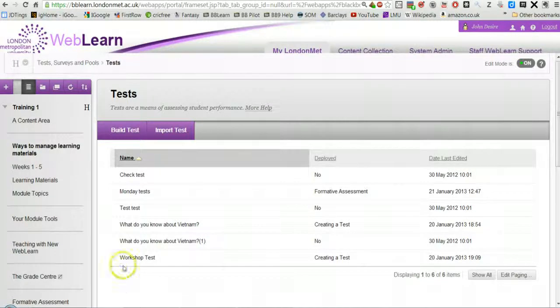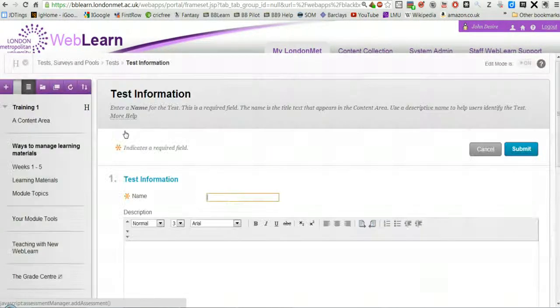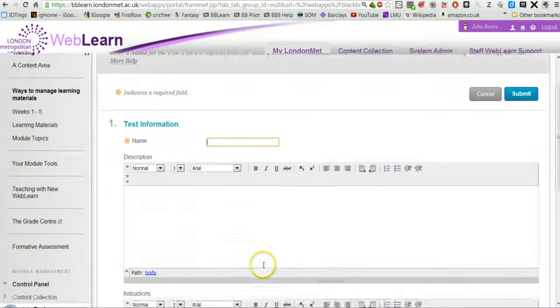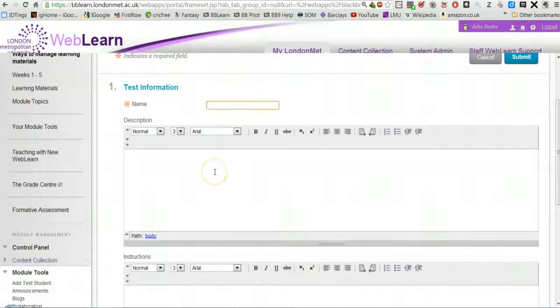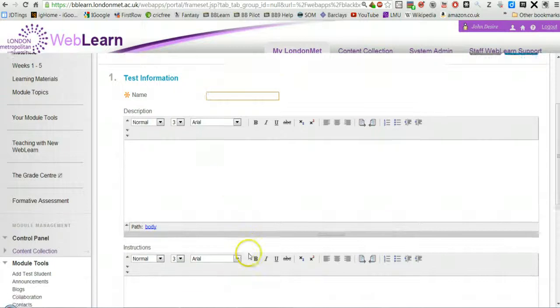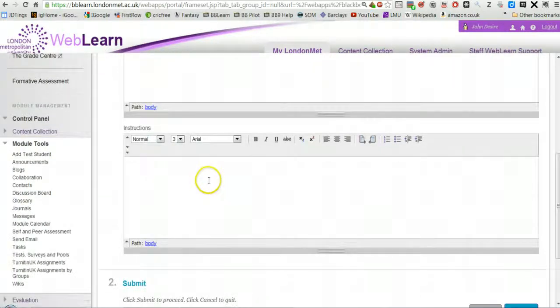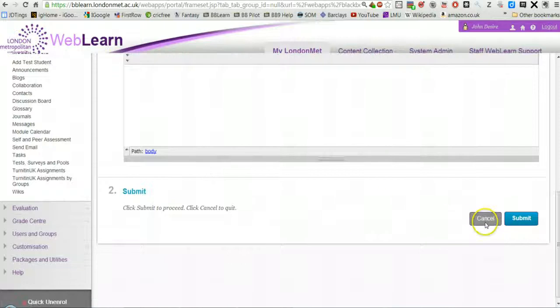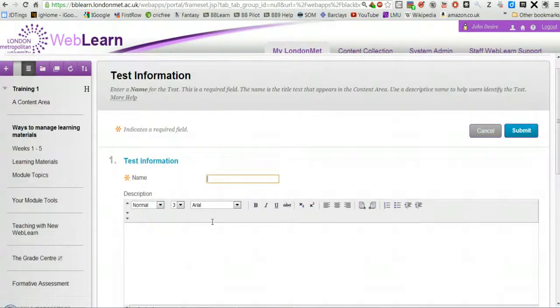To create a test, you click on Build Test, and you'll be taken to a series of options. The first option is to put in the name for the test and also to add a description, and also any instructions that you want the students to follow, and then click Submit. I shall enter those details now.